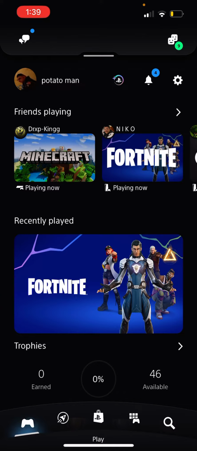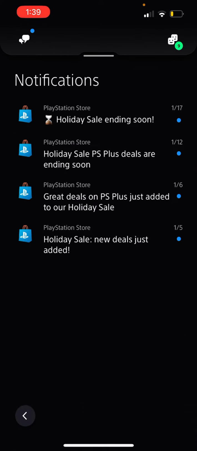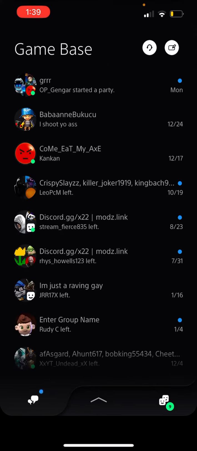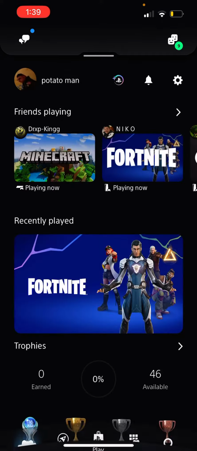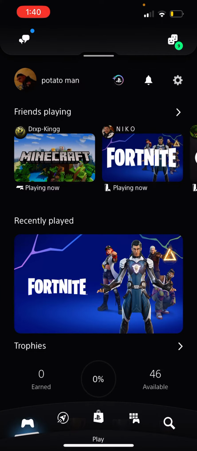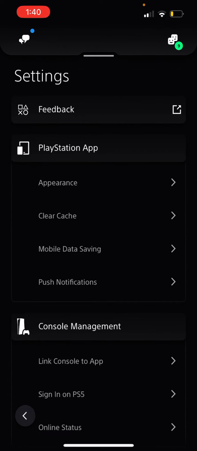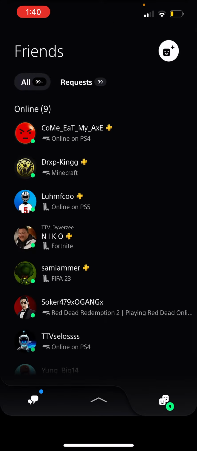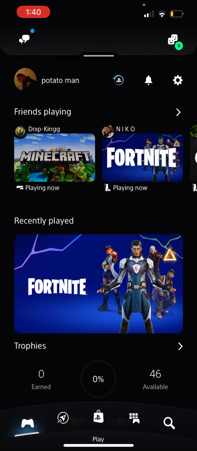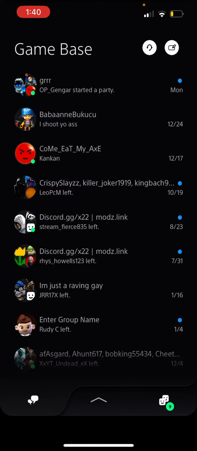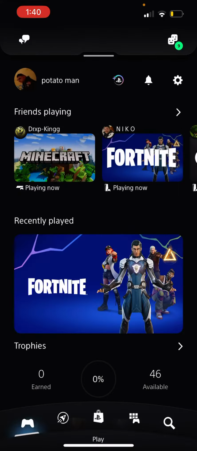It will show you your friends playing, your profile. You can look at notifications here. To go back, just click on the bottom left back button. You can look at settings over there, and on top right you can look at who's online, all your friends, and who's offline. Then top left is your messages. You can look at that.